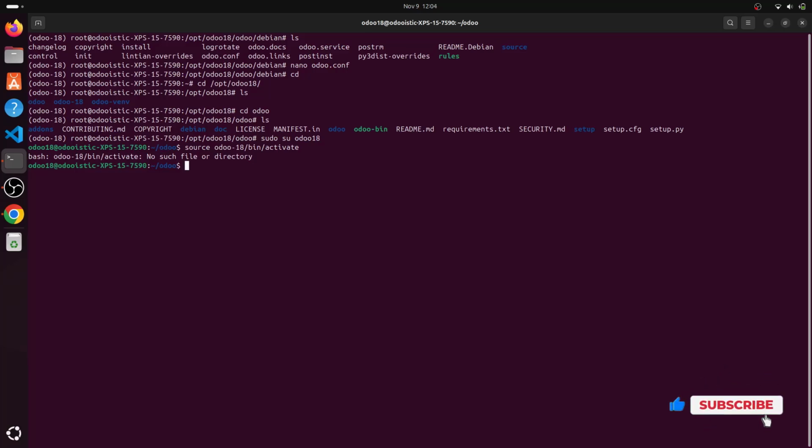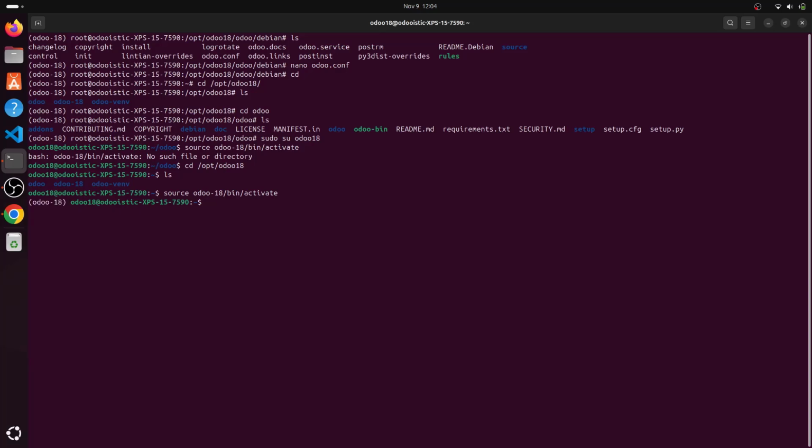Let me just check. Where is this? Oh, I think it's in Odoo 18. cd opt and then Odoo 18. Here, yes. So we need to use the same command here, source Odoo 18, because that virtual environment is in this directory. Now it has been activated.